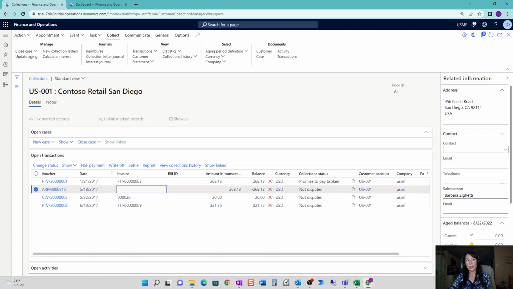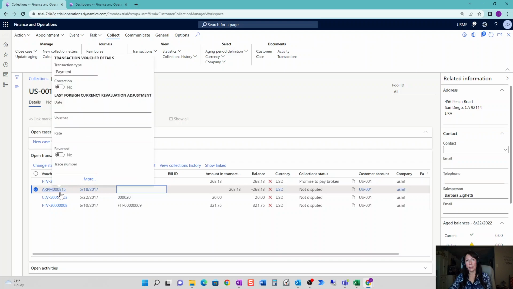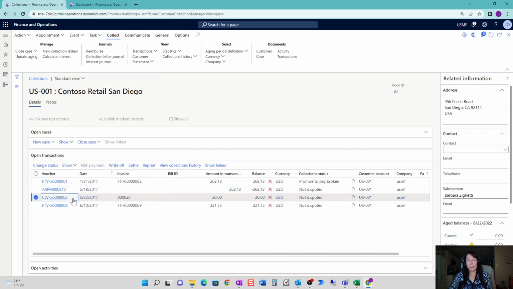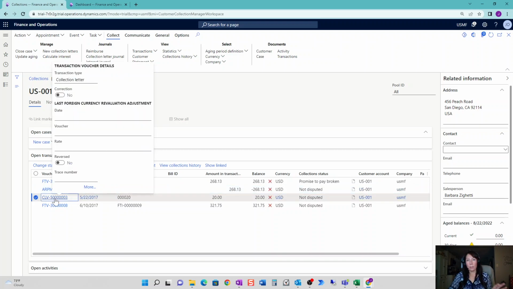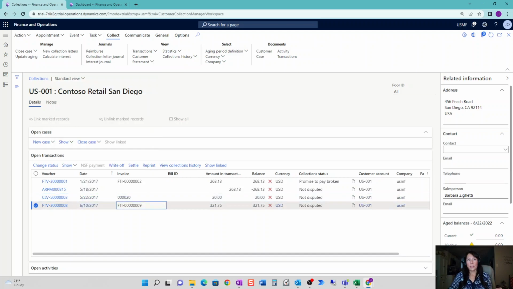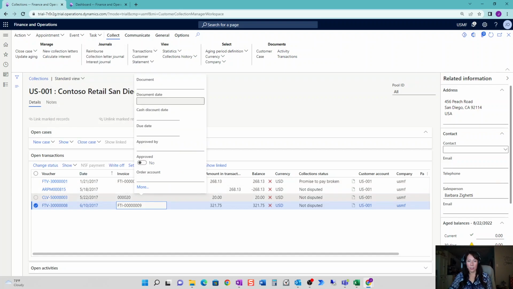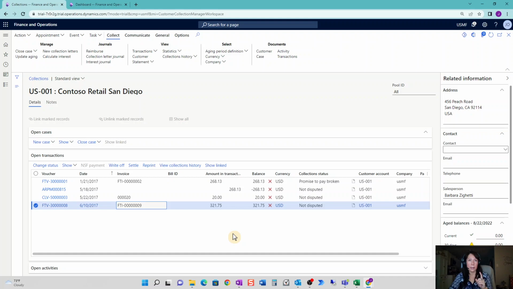Now, in between, let's point out that we have an unapplied payment. The automation will not address those, as well as collection letters. The automation will not address those. So you can see that it's looking at the transaction type and skipping based on the automation configuration. Keep that in mind in a second.